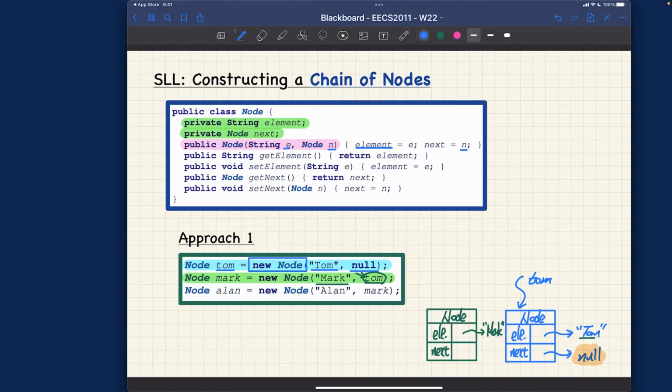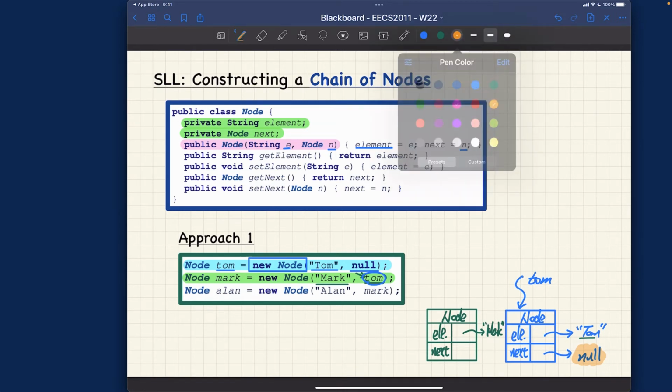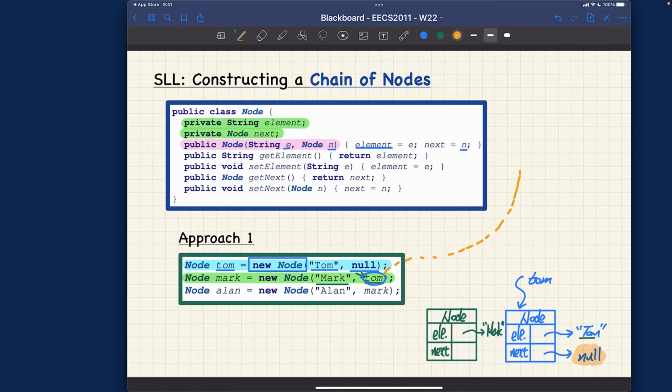Let me go back. How do we understand this line over here? You have to understand call by value. The call by value is going to look like this. You want to think about this as calling the node constructor. Let me use a different color over here. So you actually want to think conceptually that this is referring to this, and we talk about call by value.